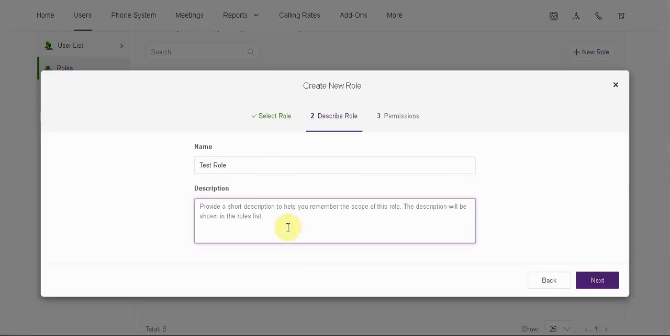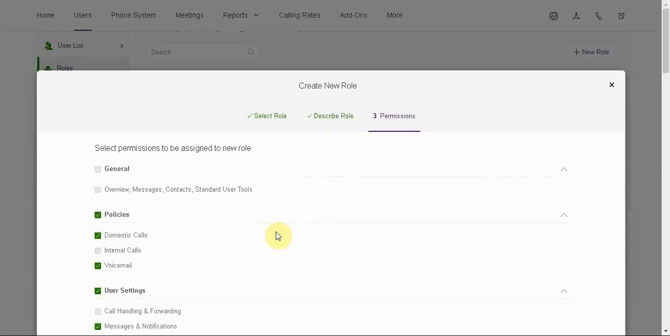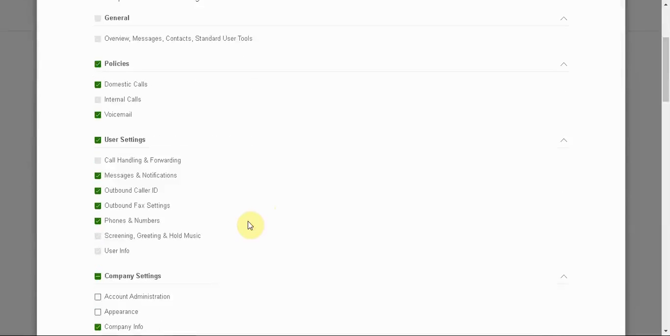And if you want to put a description in there, you can do that as well. Click on Next, and then you'll be brought to the entire list of permissions where you can modify what permissions they are allowed to do. The ones that are grayed out, you cannot modify because they are needed.